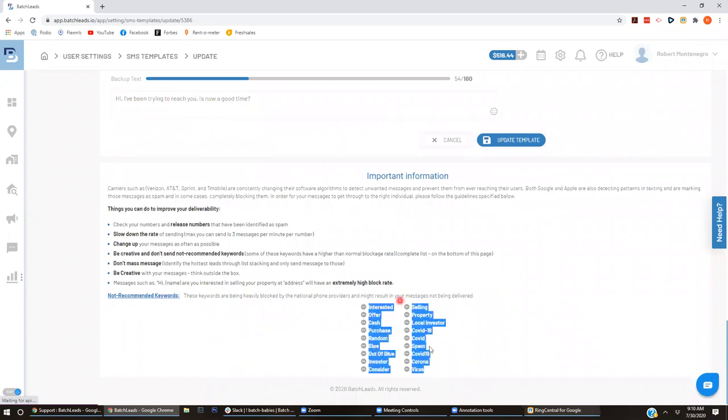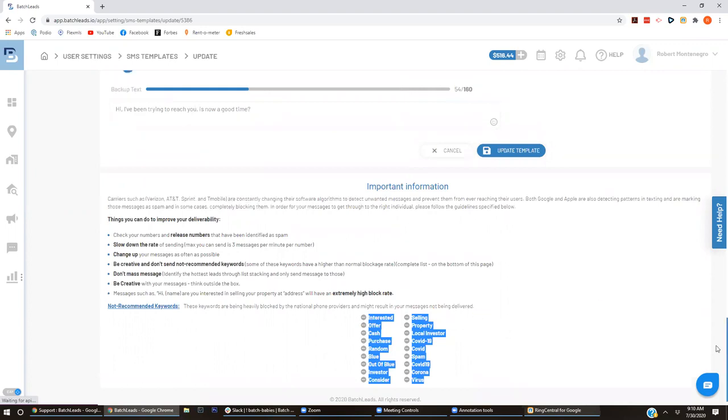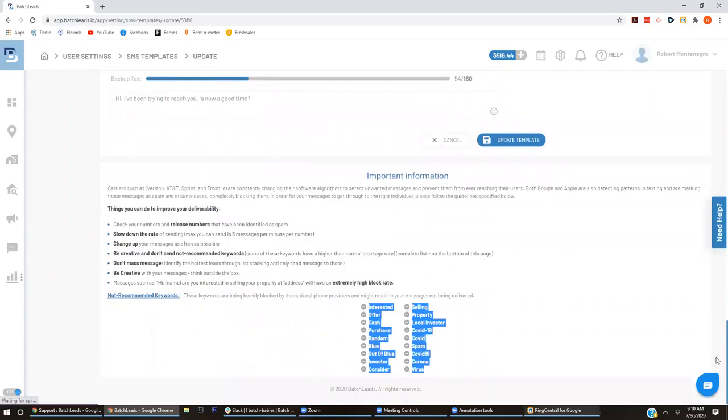Because these keywords, when you're using them, from what we've seen, your delivery rate goes down and your response rate goes down, because those are words that are being flagged for spam by carriers, which is why we have those right there. It's not just we're doing it for fun, whatever the case you guys may think. We're doing this for your benefit.